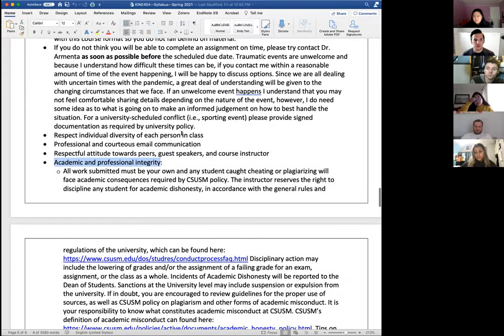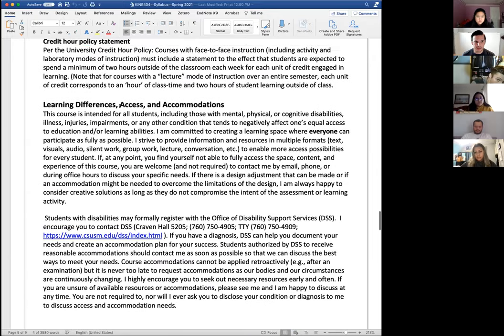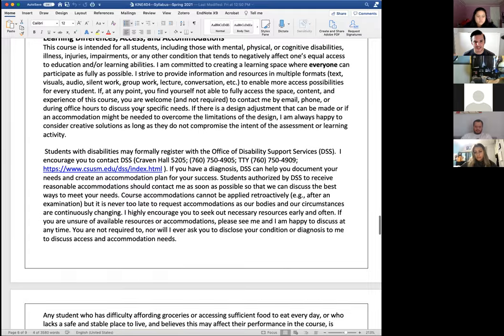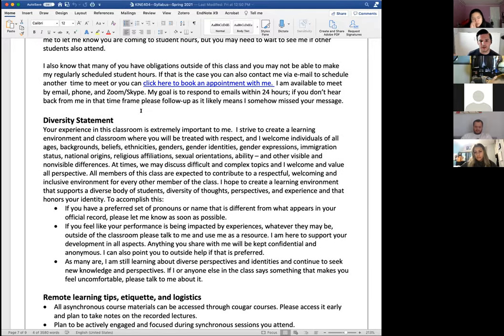Aside from that, in terms of expectations, what you'll notice in the syllabus is learning differences, access and accommodations, and also my diversity statement and remote learning tips. For me, what I expect is that we're all respecting each other, that we're all engaging in the class, and that we're all willing to engage in respectful and difficult conversations.